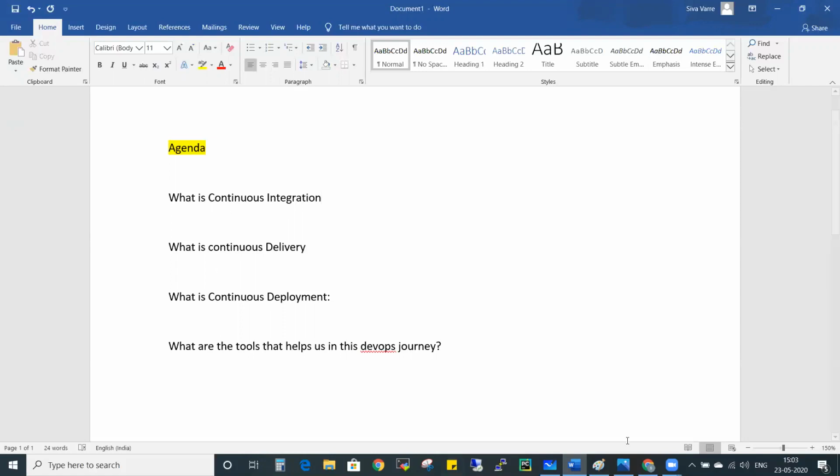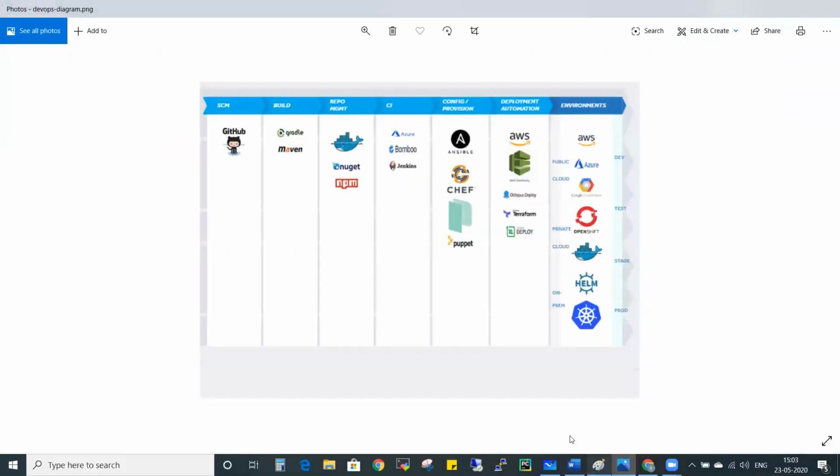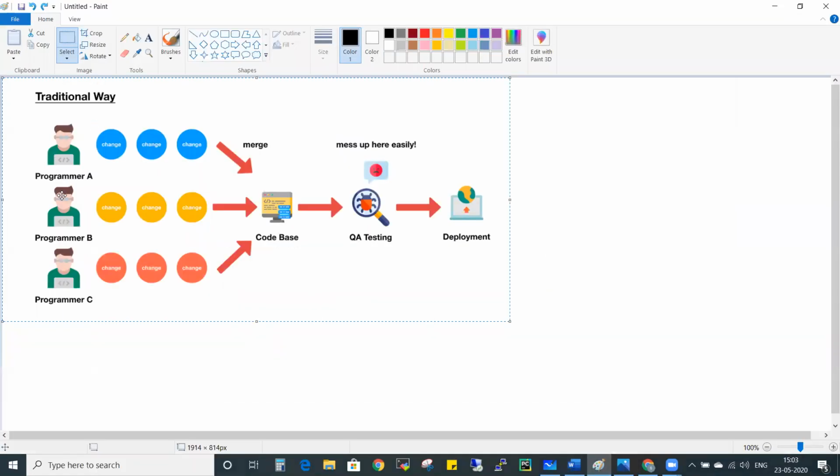If you see here, let's say there are three developers, programmers A, B, and C, and each has their own feature development branch going on. After maybe a week or a month, they try to merge it into the code base that is already there. Then if they try to build that code to any artifactory, it will be a mess. So in order to get rid of that, the CI concept has been started.